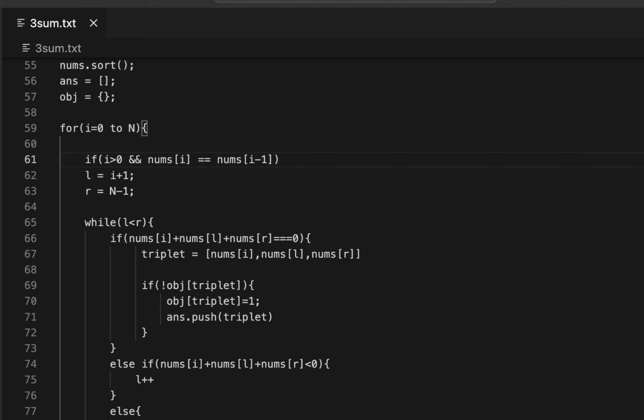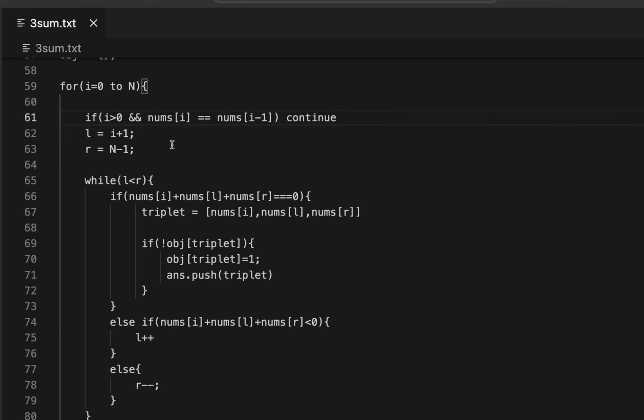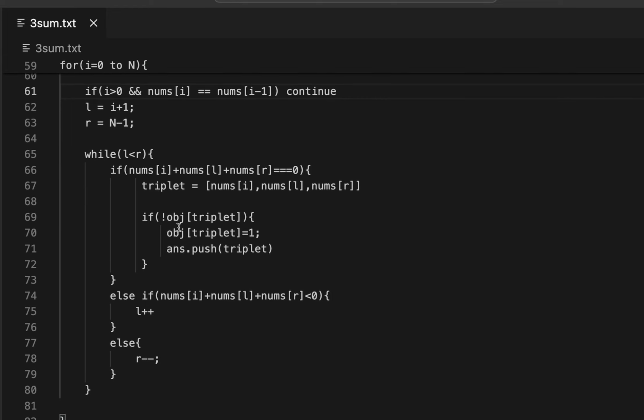What will I do? I will simply continue. I will move forward. I won't come inside here. I will simply do I plus plus. So this is the condition that I have added. And here, now, we were checking the object. We don't need to check the object.